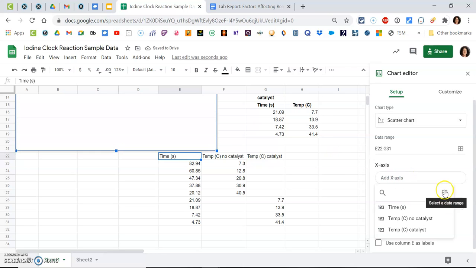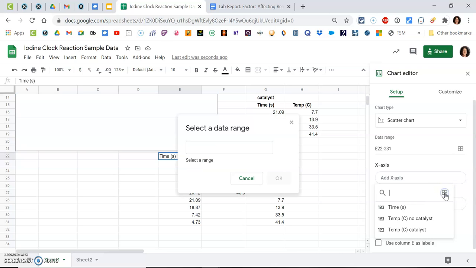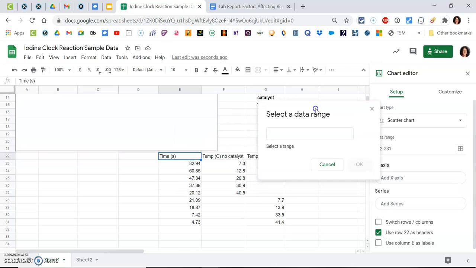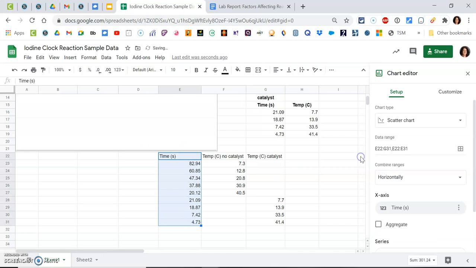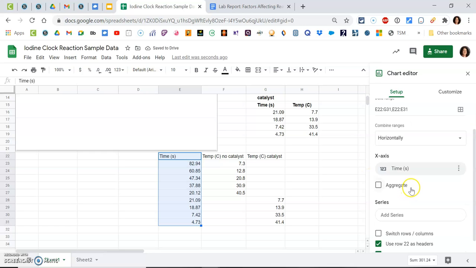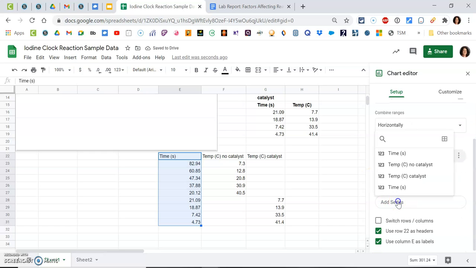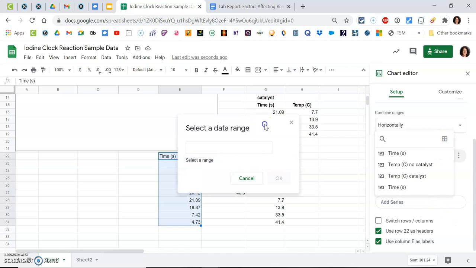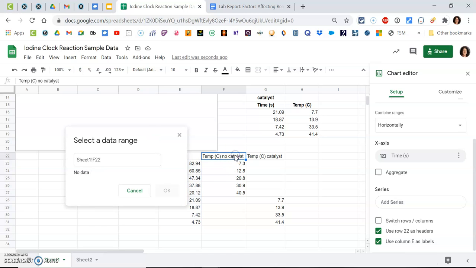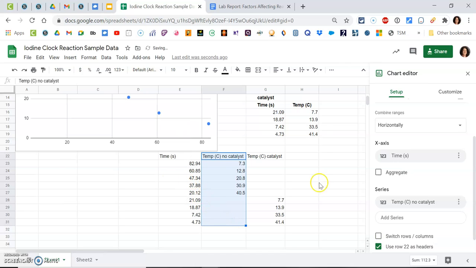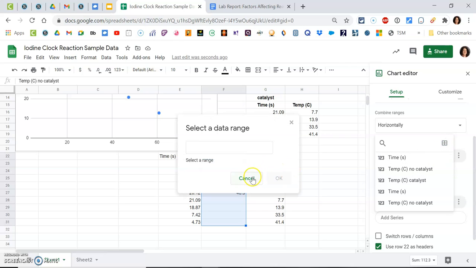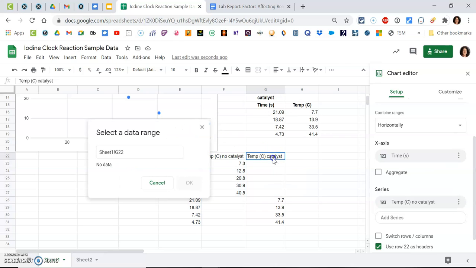When I click on this, I click on the little waffle here, and I'm going to select my x-axis. That is my time. So I'm going to add all of these. Click OK. Now we have to add our y series. I'm going to add a series, click on the waffle again, and add this first one all the way down. Then I'm going to add another series, hit the waffle, and highlight these.